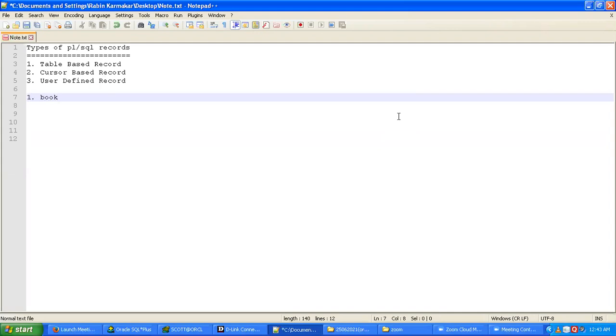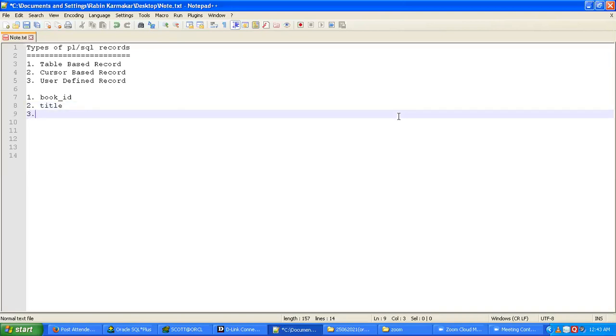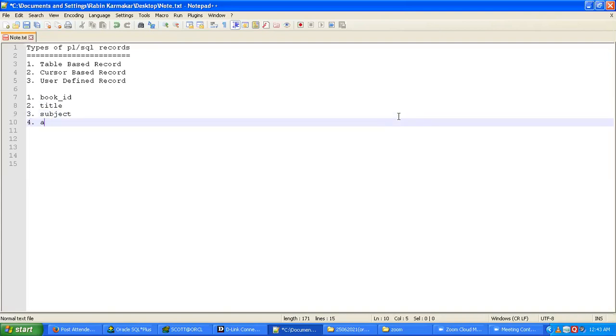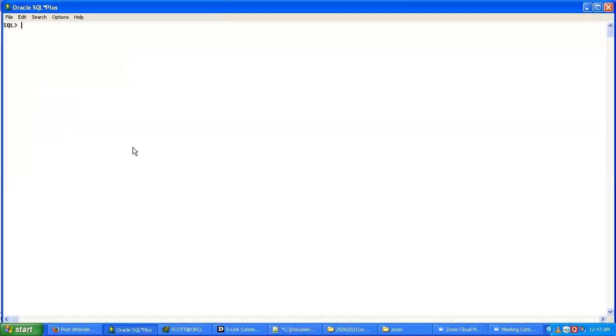I am writing the attributes each book has. Number two is the book title, number three is subject, and number four is author. These four mandatory fields we will store inside the record, and we can access these values from the record. Now I'll go to the SQL prompt and create the user defined record.